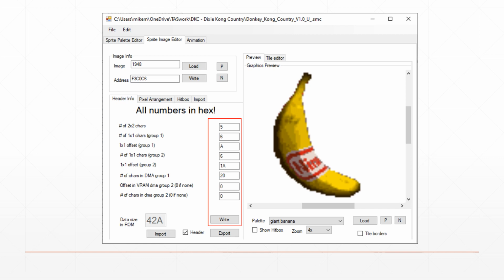Write here just changes the header. These values should not be changed. This section is really handy for importing GFX from other Rare games. Since all Rare games use the same format, all the sprites are compatible across all Rare games.